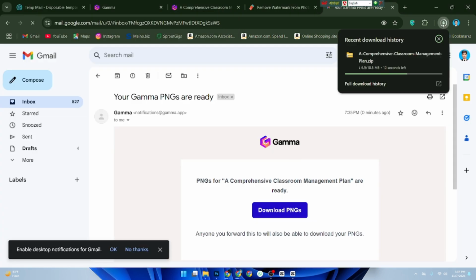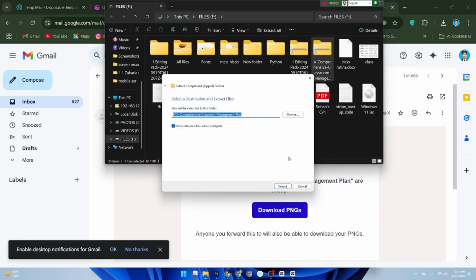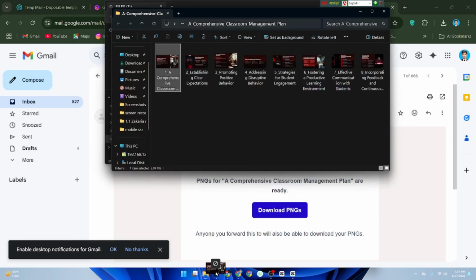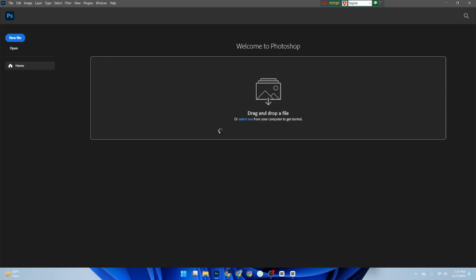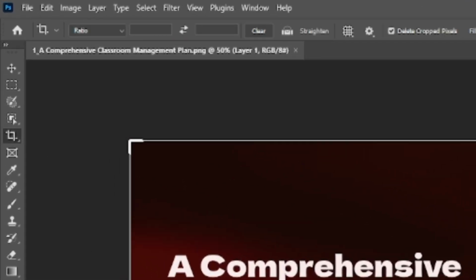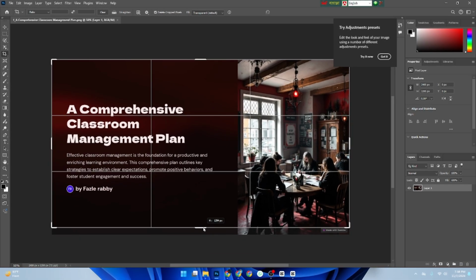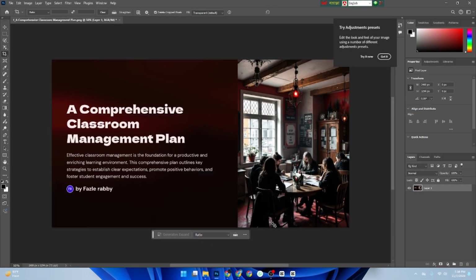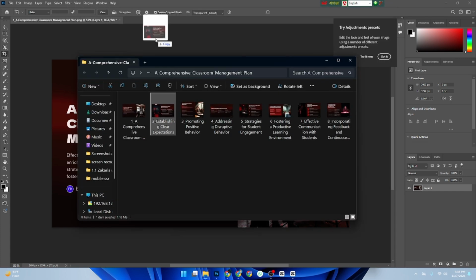Let's get started. If the watermark is near the edge, try cropping it out. Open your image editor like Photoshop or even a free tool and adjust the crop so the watermark is removed. This works best if the watermark is on the borders.